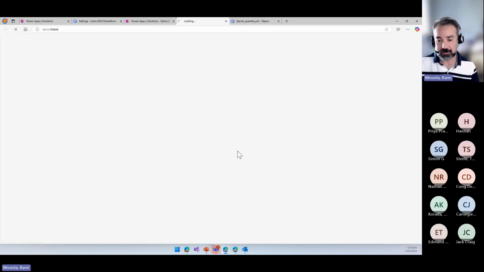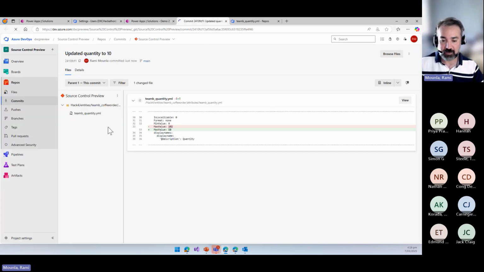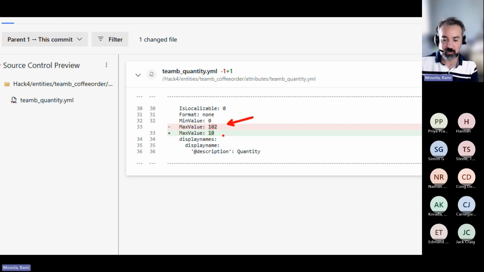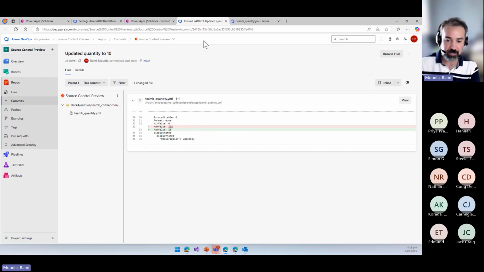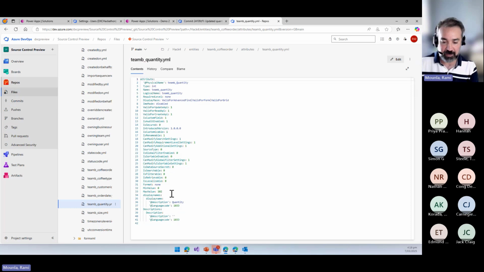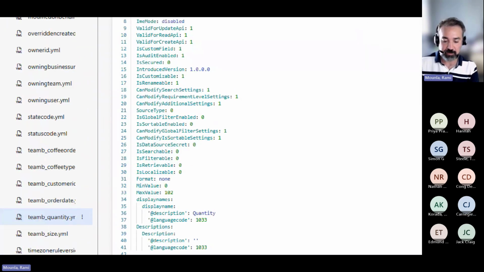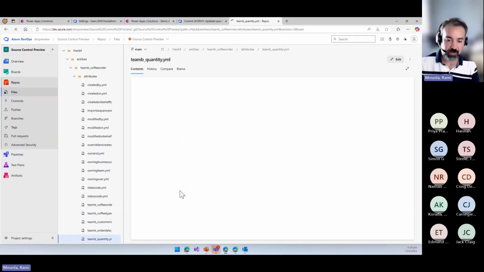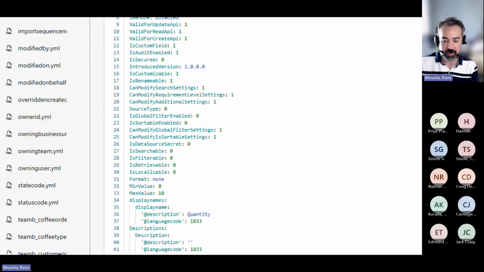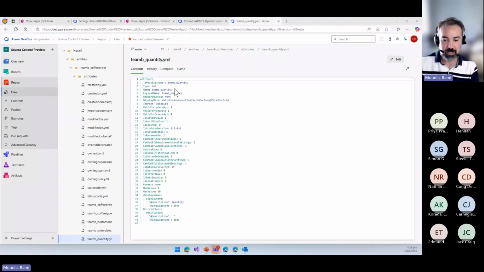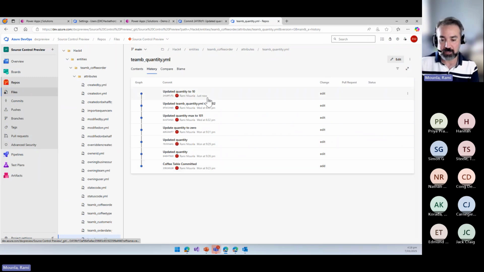I can click on it, and I can actually have a look at what changed. And as you can see, it clearly identified that it's changed the maximum value from 102 to 10 in here. So if I go back to my file, again, this is still the old value because I haven't refreshed. So if I do an F5, then I'll be able to see the fact that it was changed from 0 to 10. And then I can go and have a look at the history.